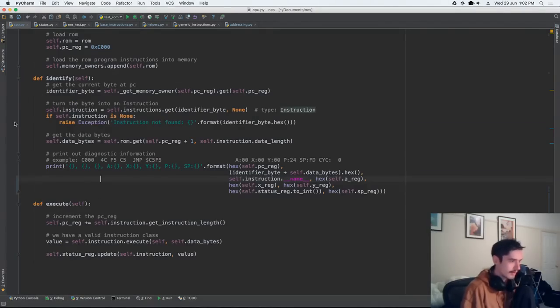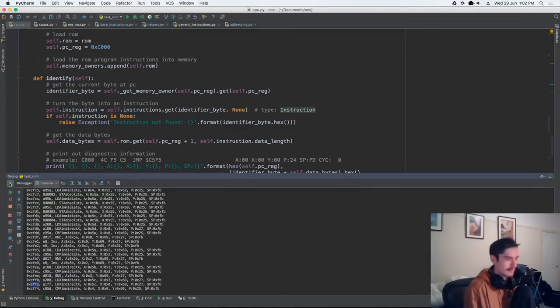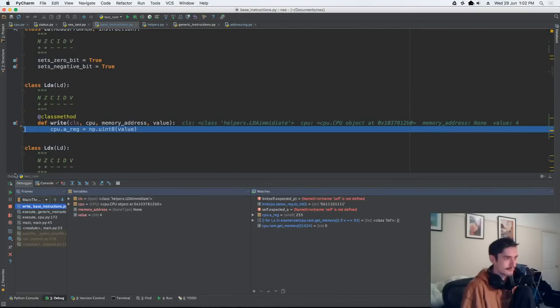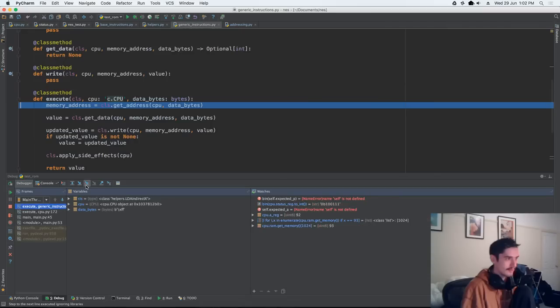So let's go back to the CPU. And let's set here when self.pcreg equals this. We'll get rid of this. Cool, so let's step through now. So execute.